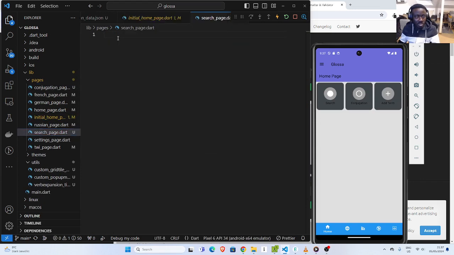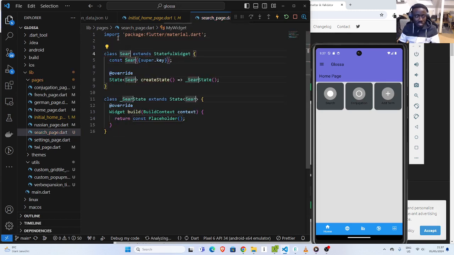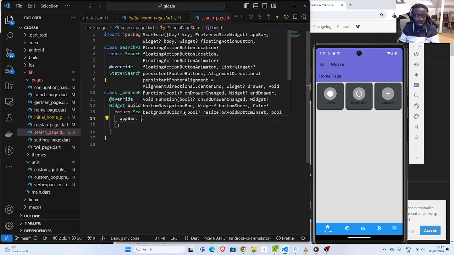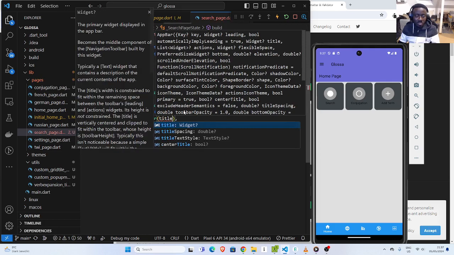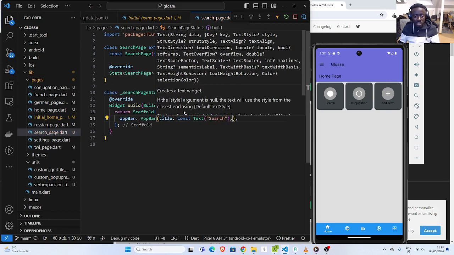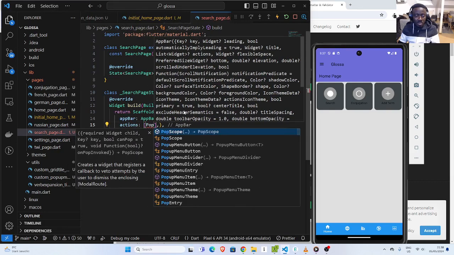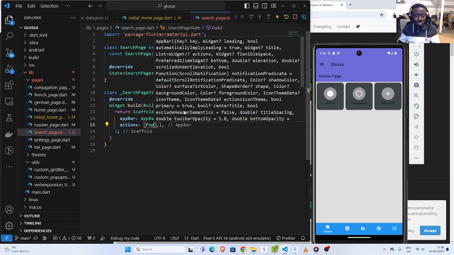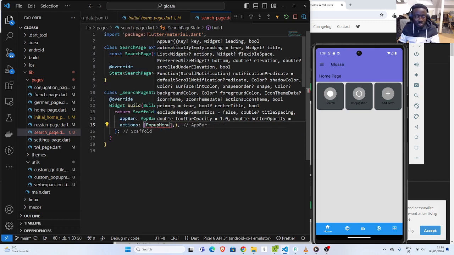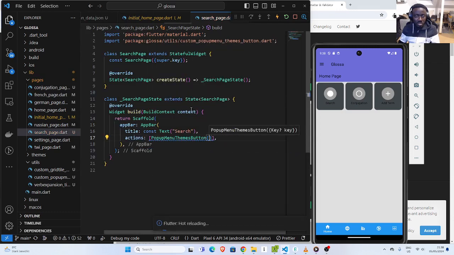And then I will do the same thing. So let's import package:flutter/material, then the search page, and this will be a Scaffold with an AppBar with the title of Cons, and then I'll put in the Text widget, which is going to be my search page. I can pass in my actions, pass in my popup menu, not this one, but the popup menu theme button, right? Yeah, this one, the custom one, so that if I come back to the search, I can get that one.